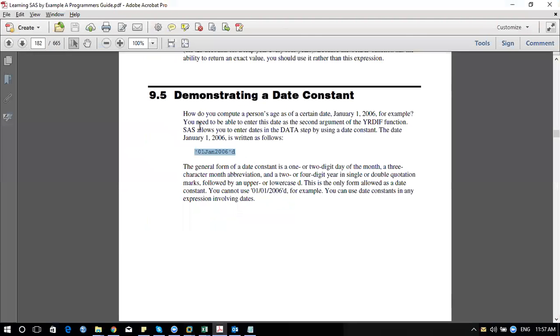Which is nothing but they are saying, how do you compute the age of a person on a certain date? Which is nothing but this. For example, you need to be able to enter the date in the second argument of YRDIF. SAS allows you to enter a date in a data step by using a date constant. The date can be written like this. So the general form of a date constant is 1 or 2 digits of the day of the month, a 3 character abbreviation of the month, and 4 digits of the year, in single or double quotes, followed by an uppercase or lowercase D.